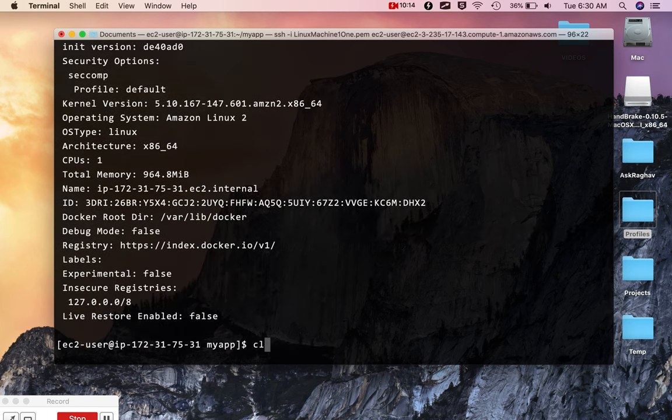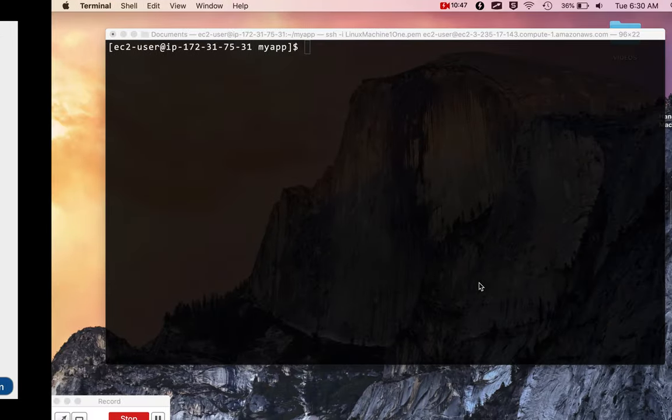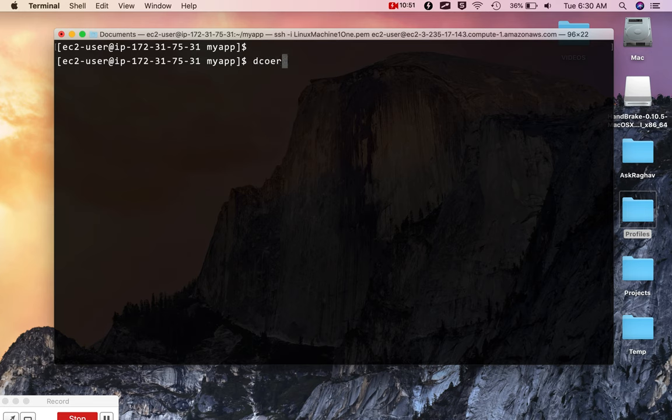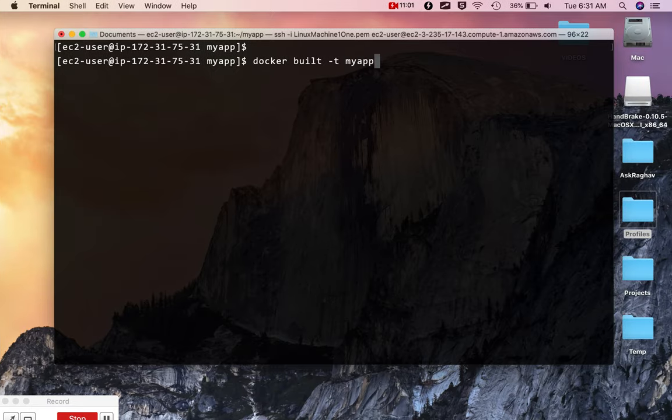Now I will say docker build -t myapp . Here myapp is my folder, and we have the Dockerfile inside this folder. When we say docker build, it will check for the file named Dockerfile in your current folder, take that file and build the image using the instructions in the Dockerfile, and tag the image with the name myapp. So I will say docker build -t myapp and then dot.